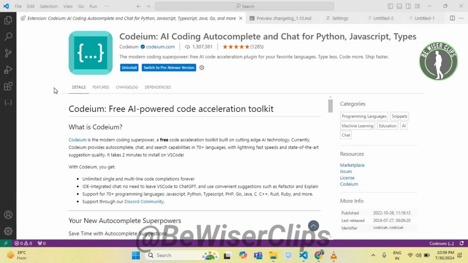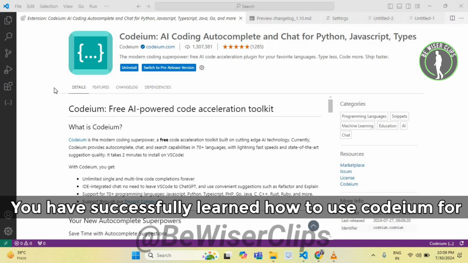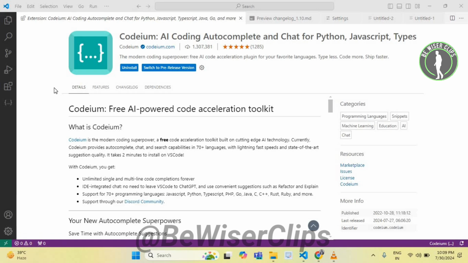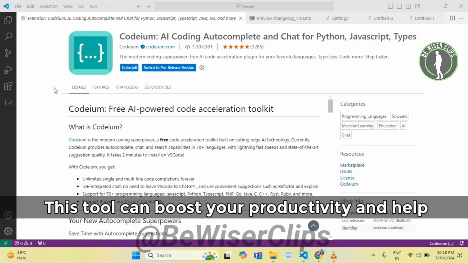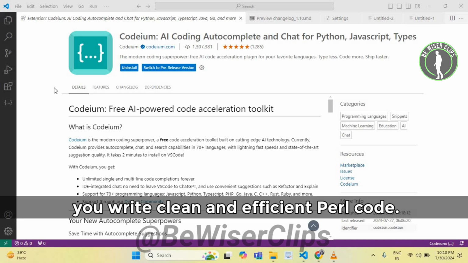And that's it. You have successfully learned how to use Codeium for Perl development. This tool can boost your productivity and help you write clean and efficient Perl code.